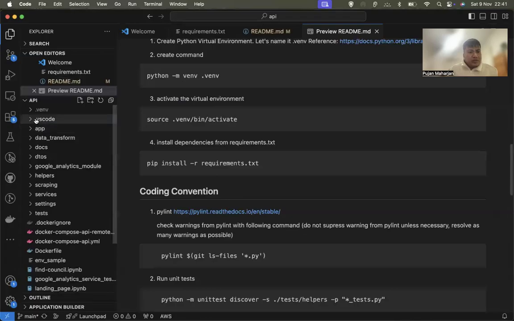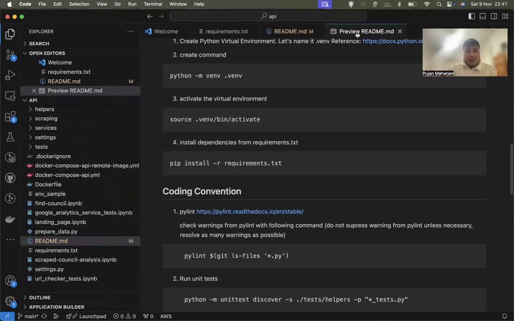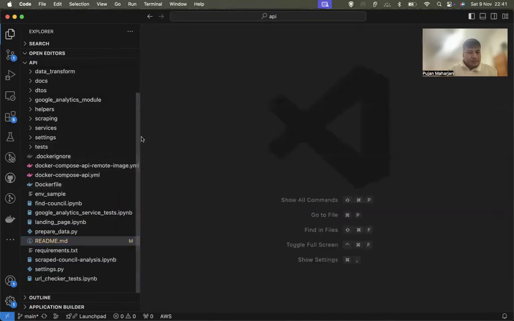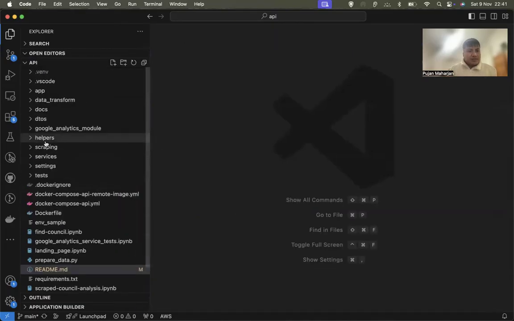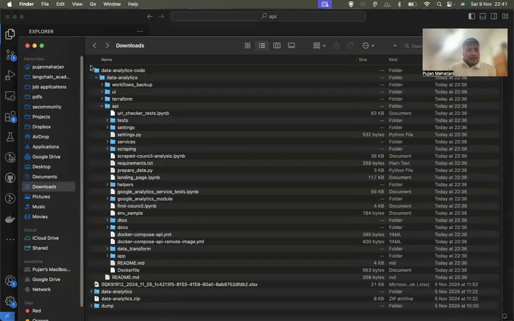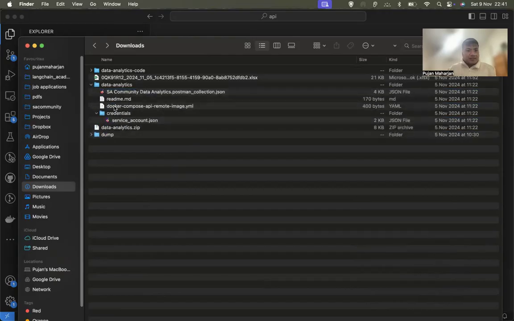How is the code structured? Let me first go through the entry point. No, we still have dependencies. The next step is for you to download the data analytics folder from Teams and extract the credentials and environment file.